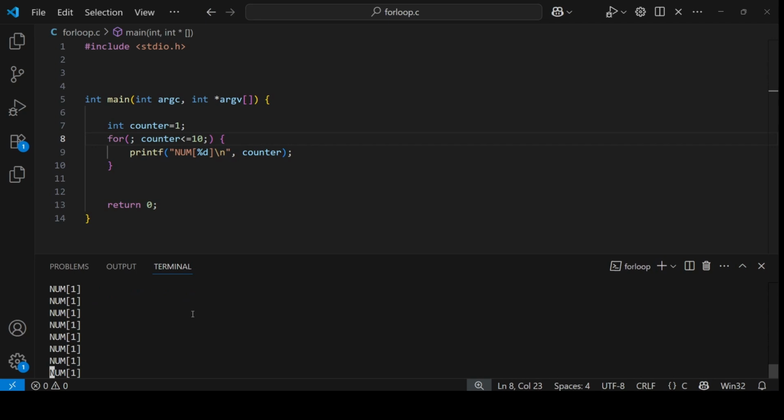See, multiple times. So it's in a loop, because this condition has been fulfilled. Counter is less than 10, and we have not given any increment or decrement, so in a similar way it will keep going in the while loop itself.